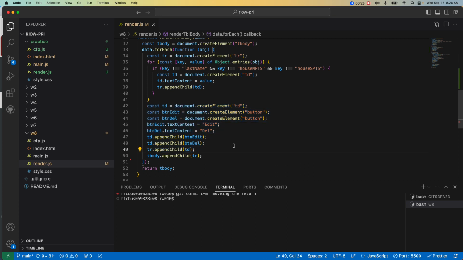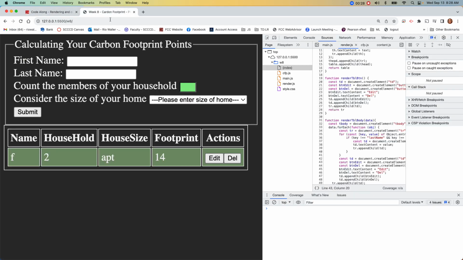So now what you want to think about is what we're going to do next is we're going to work on these buttons, right? So we have them here, but they don't do anything. There's no event listener on them. And then we have to talk about, in this case, how do we actually edit the data that was given us, and then how do we delete it?